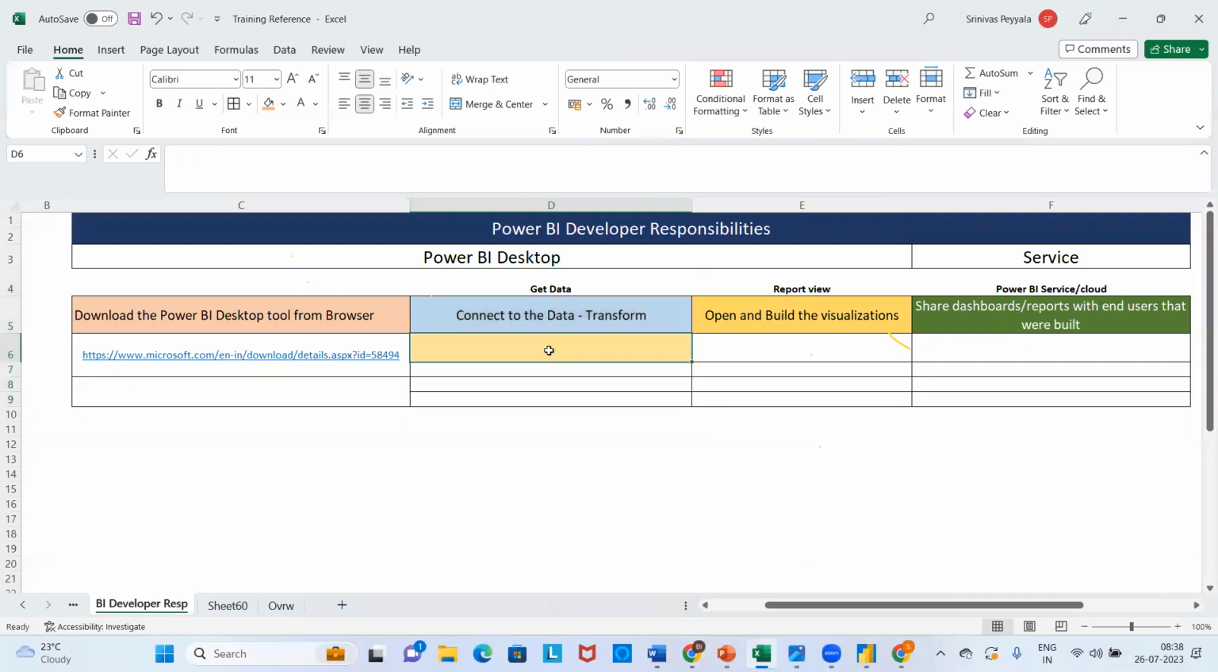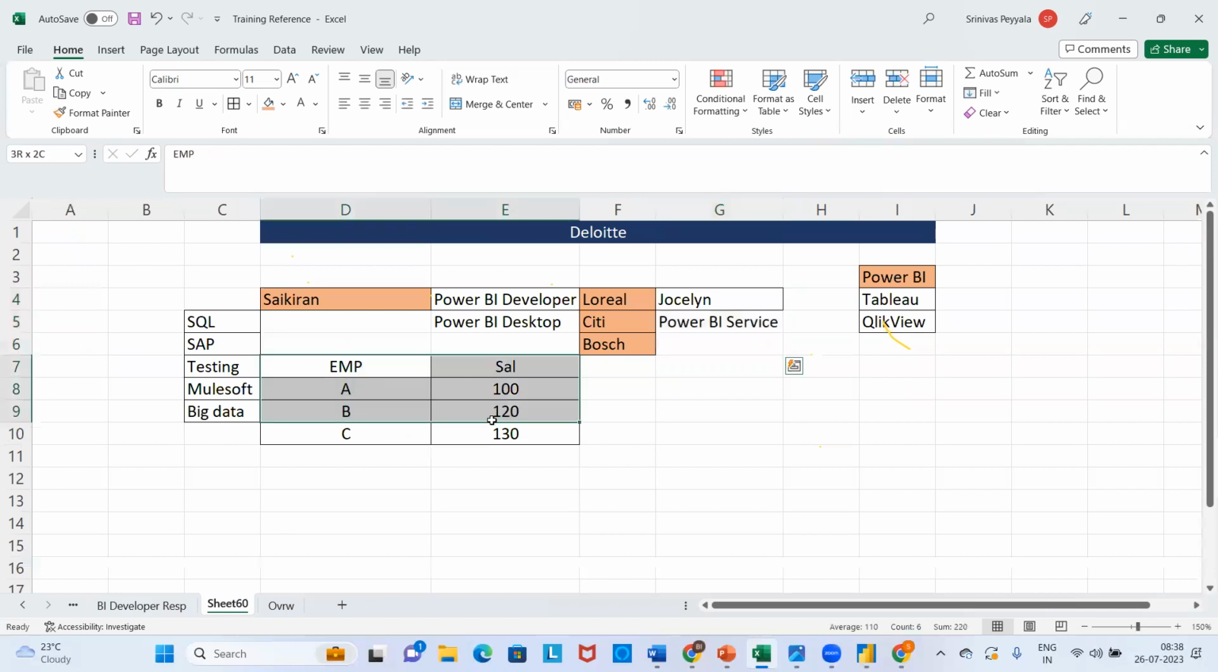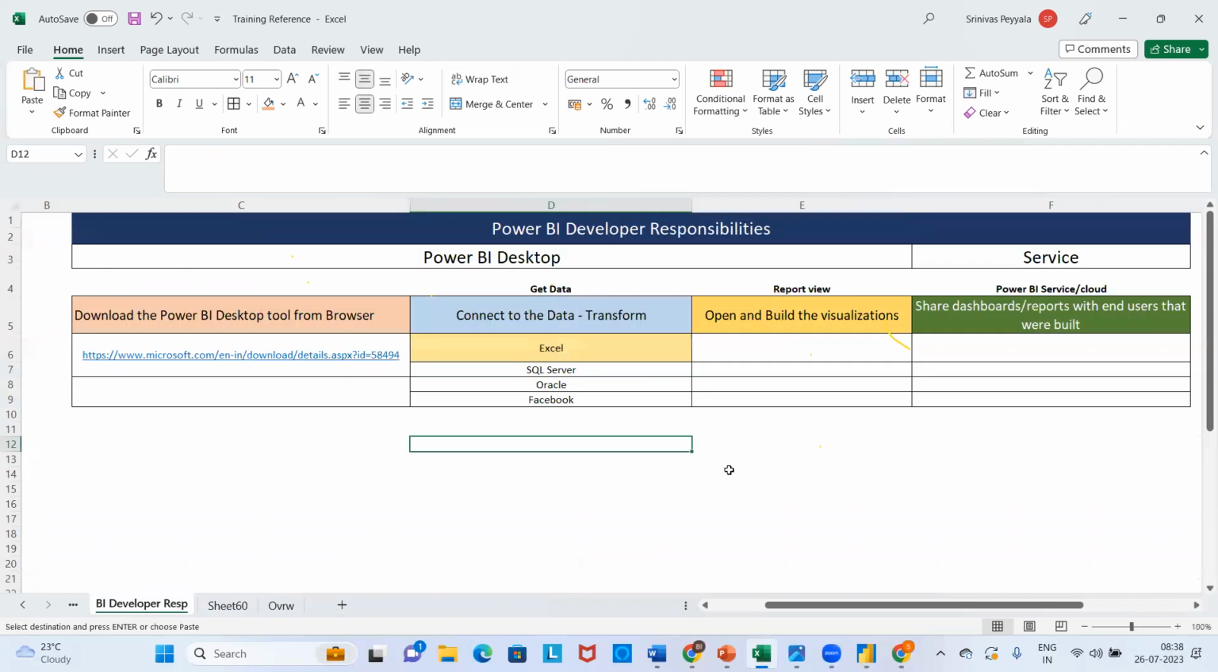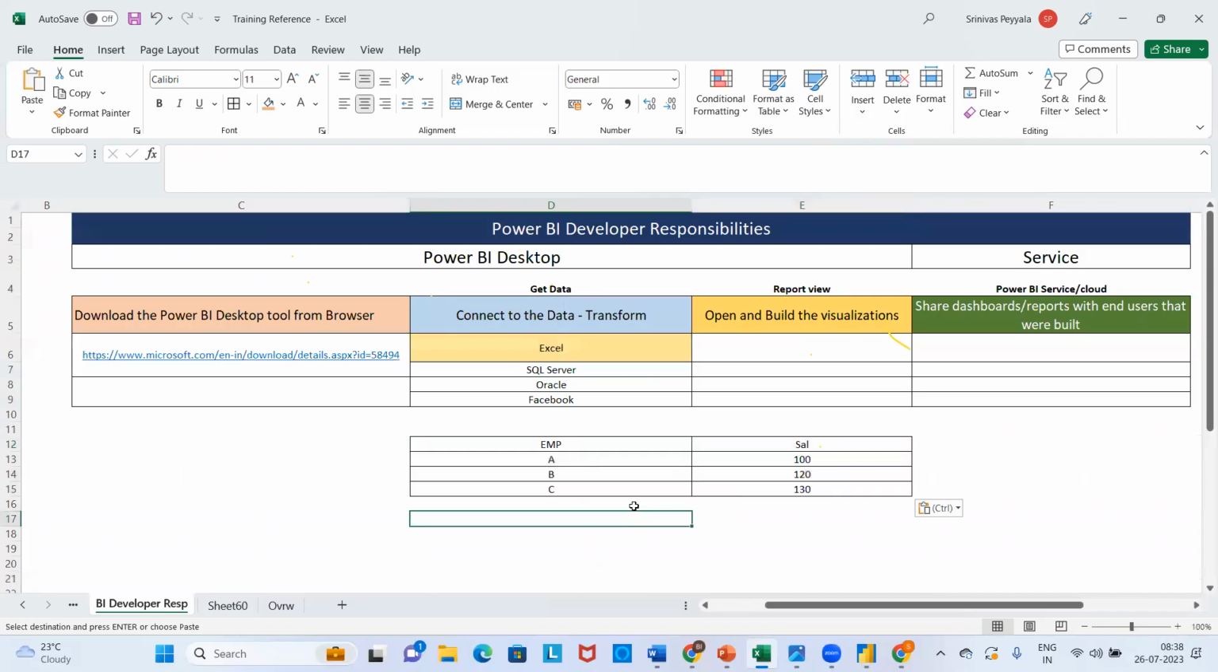See, the data can be coming from Excel. Data can be coming from SQL Server, any databases. Data can be coming from a cloud environment like Oracle, or if the data is sitting in Facebook connectors, wherever the data is available. The data can be any employee data or any kind of data that you can happily load into your Power BI environment. So you can see this is one of the simple tables that you have. And after connecting to the data, what will Sai Kiran do? He will build the visualizations now.